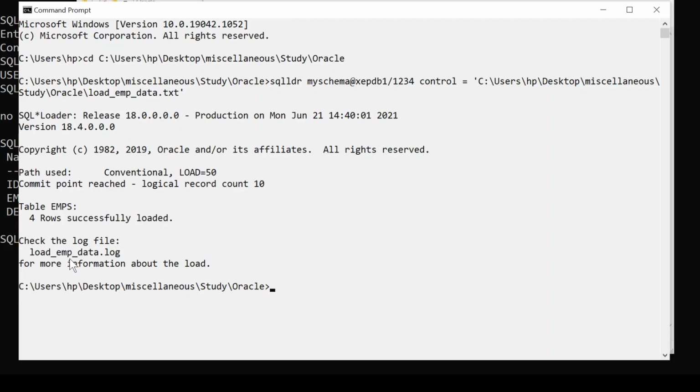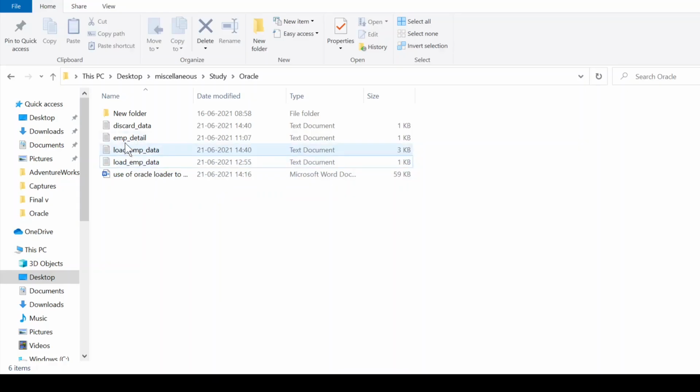Check the log file load_emp_data.log for more information about the load. This file is auto generated during this process. So let's check this file. These two are the original files. These two files are extra, created during the load process. So let's see.